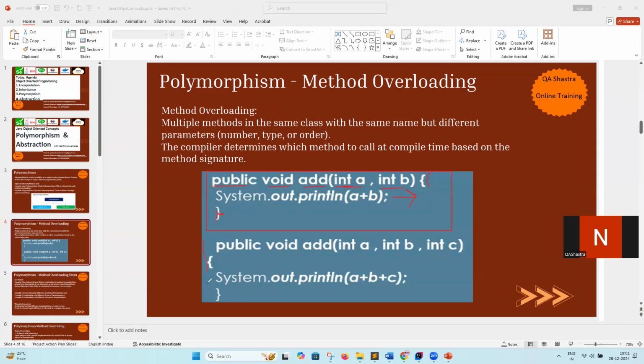Okay, and you see that there is one more method here. The method is public, void is the return type, and the method name is the same. int a is the first parameter, int b is the second parameter, and int c is the third parameter. So now you see what the difference is.